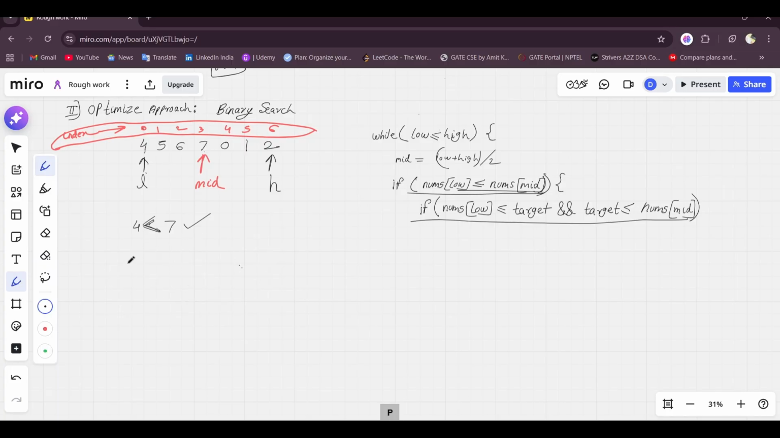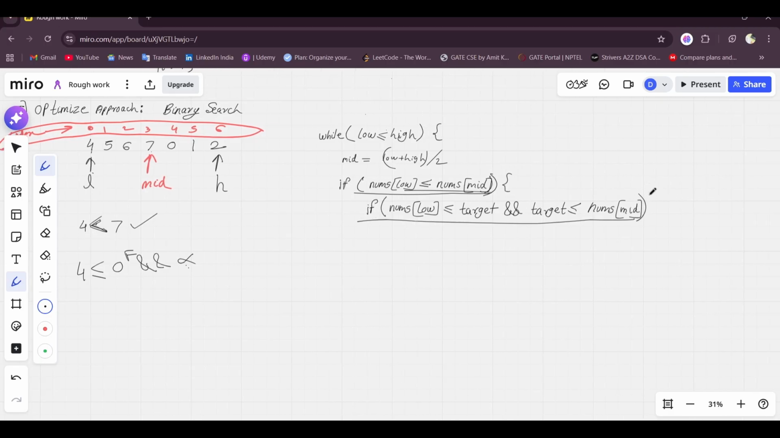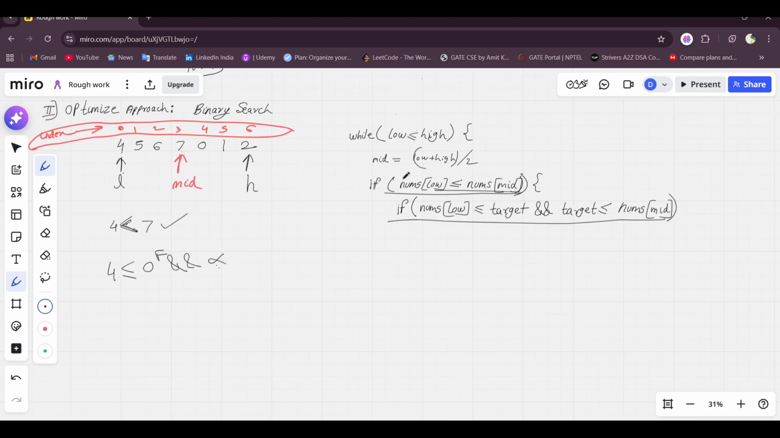So in our case, 4 less than equal to 7, this is false. Okay. So this is not evaluated. Suppose this is true, then what we will do? Now here, this is false. That means in this range, our target is not here, so we have to move low forward. So this example will go in else. If it's false, we will go in else. So low equal to mid plus 1. That means our low will come from here to here. So this becomes L.